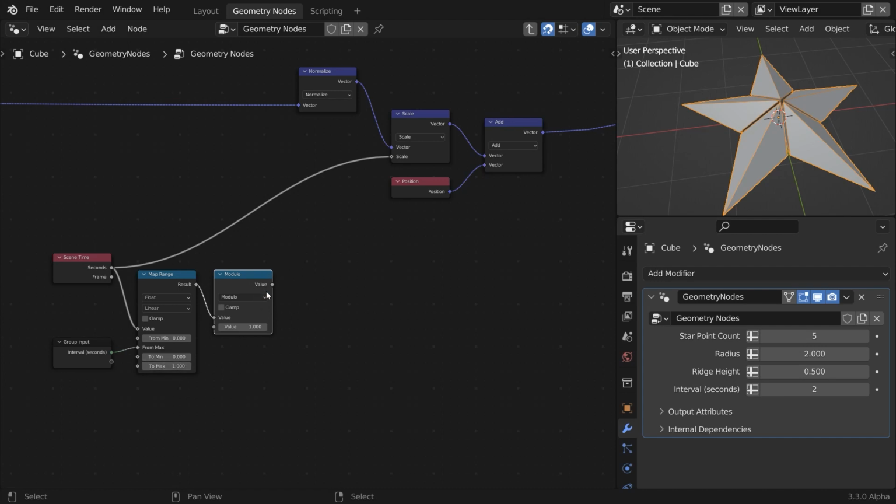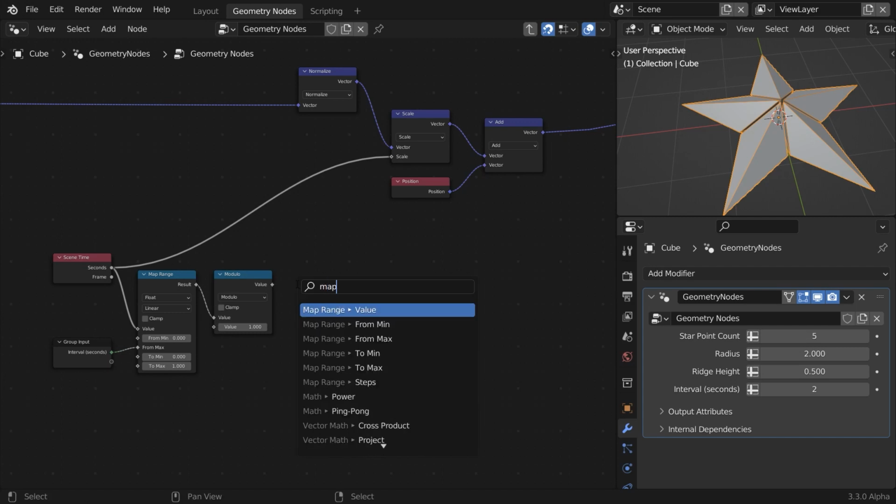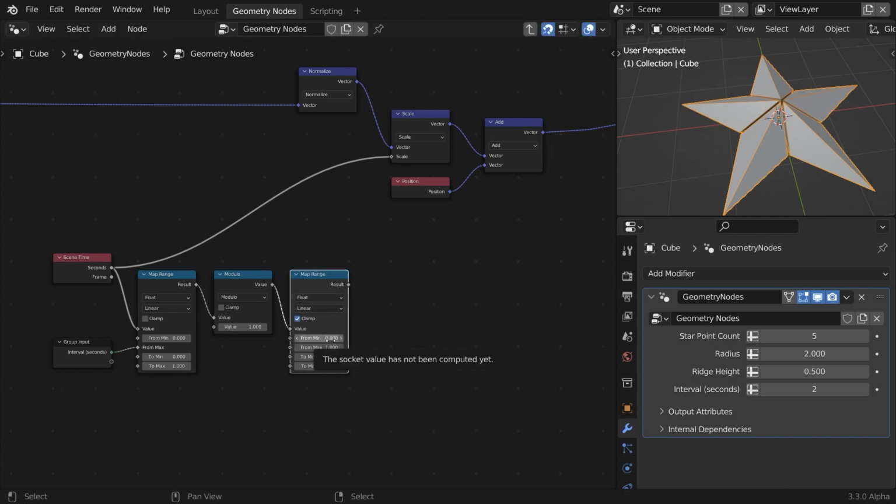The movement happens in 2 stages. First stage is moving away from the center, and the second is returning to the center. Let's set this up. Add another map range. This time, leave the clamp toggle enabled. Set the input range interval from 0 to 0.25. This means that during the first quarter of the time interval, the value for the movement will reach its maximum.